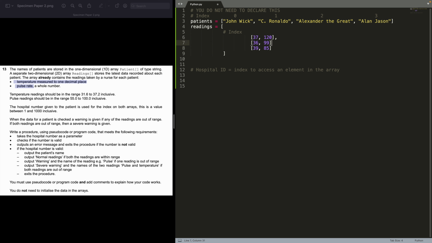Oh, it should be a comma here. And then last but not least, Alan Jason, we have 23, basically dead, a pulse rate of 0. Okay, cool. That's about it. That's what is inside of readings. Just one note here is that you do not need to do any of this. Just assume that they have been created.